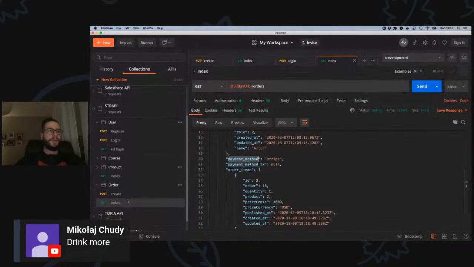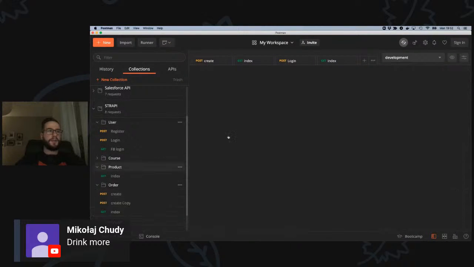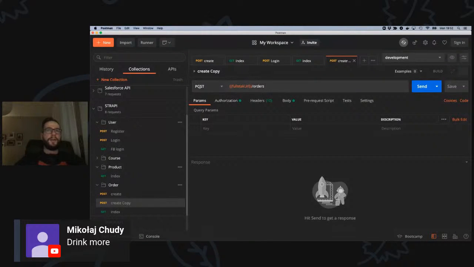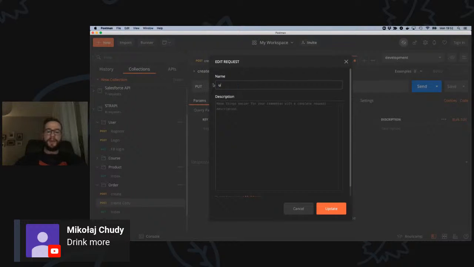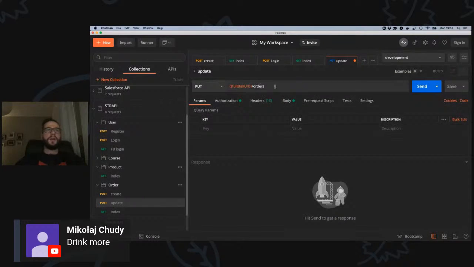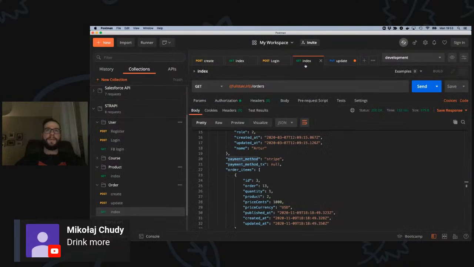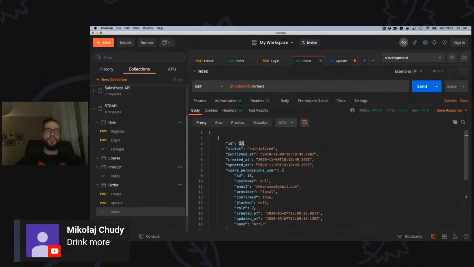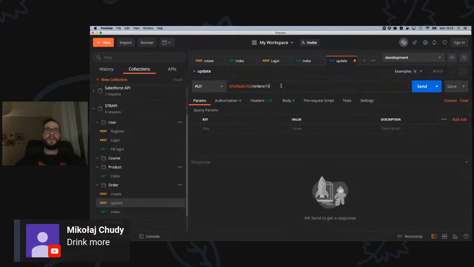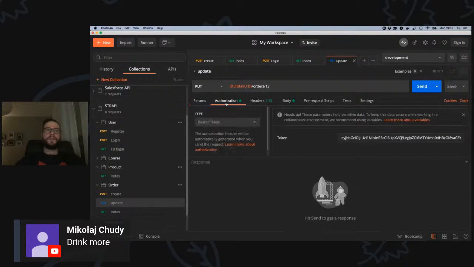So let's go to Postman, and we'll duplicate this thing here. And of course, we want to use put, right? Because if we want to create something, then we are sending post. If we want to update, we are sending put. And we'll call it update. And this time, we need to provide as well the ID of the order that we want to update. So it will be 13. All right. And here we have, again, our authorization token.